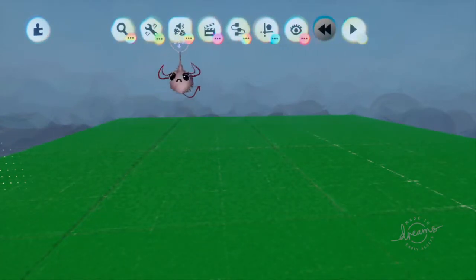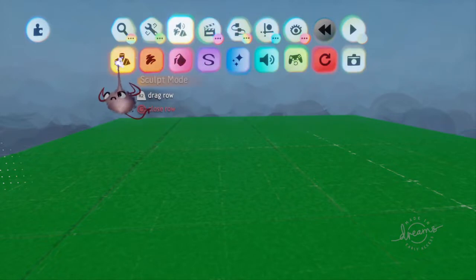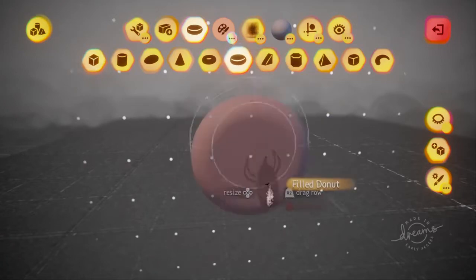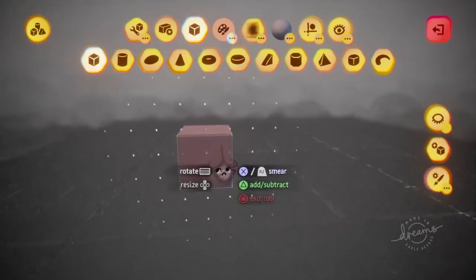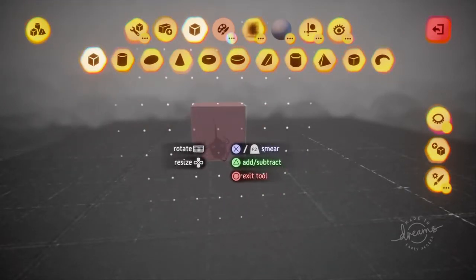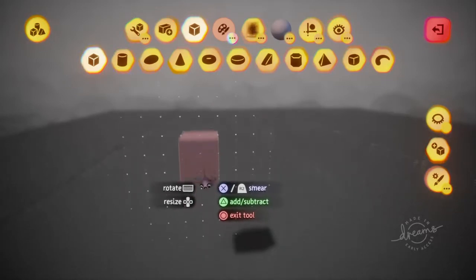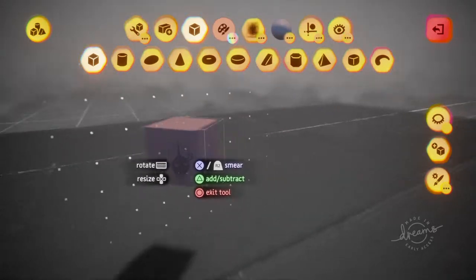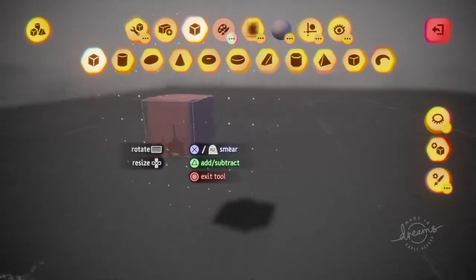I'm going to get into my modes and I'm going to go to sculpt mode. And I've already got the square. There's all these different shapes we can use, but we're just going to do cube. And I'm just going to make a nice easy square house. I don't want to spend too much time on it because I also want to make some flowers and some trees and maybe whatever else.